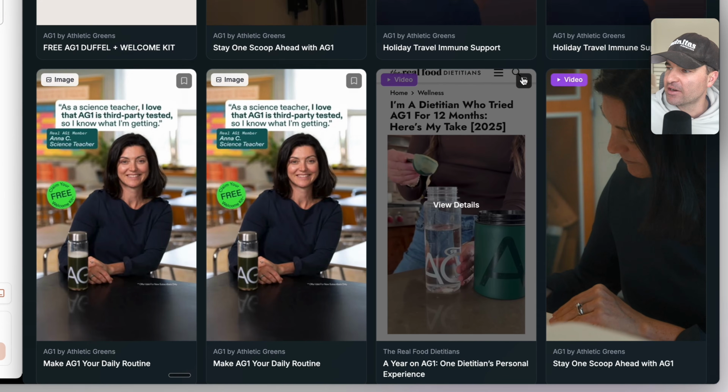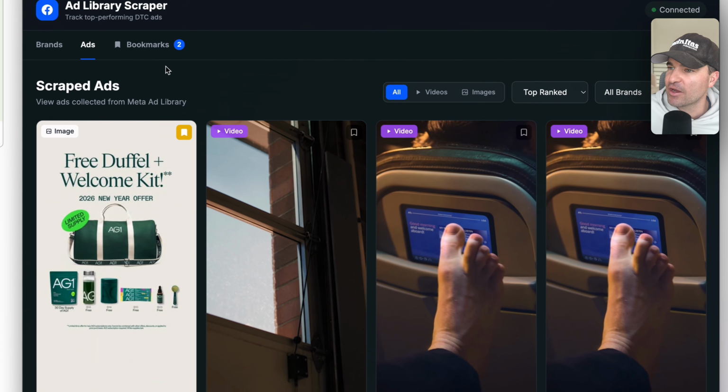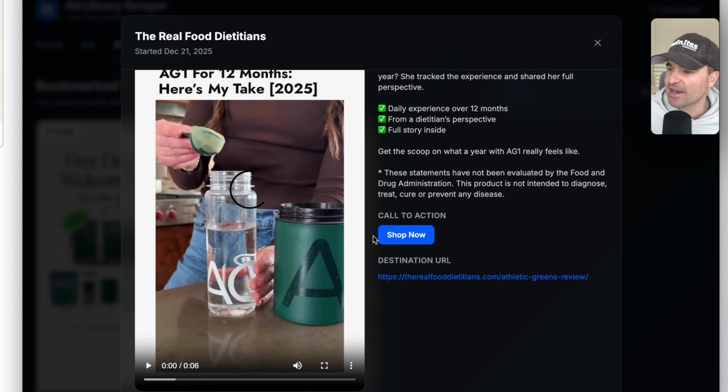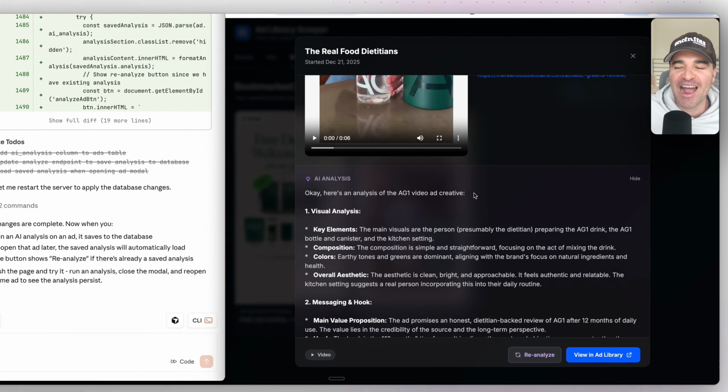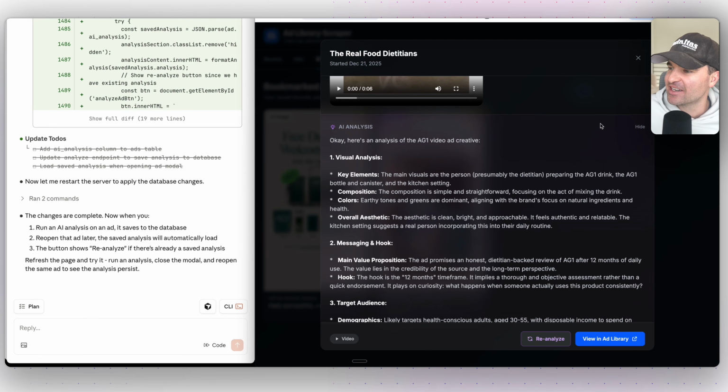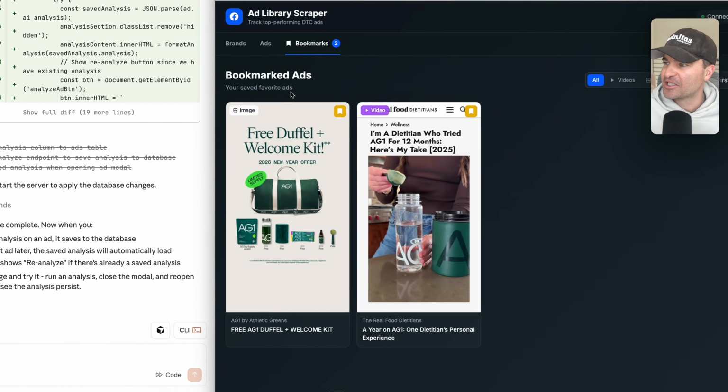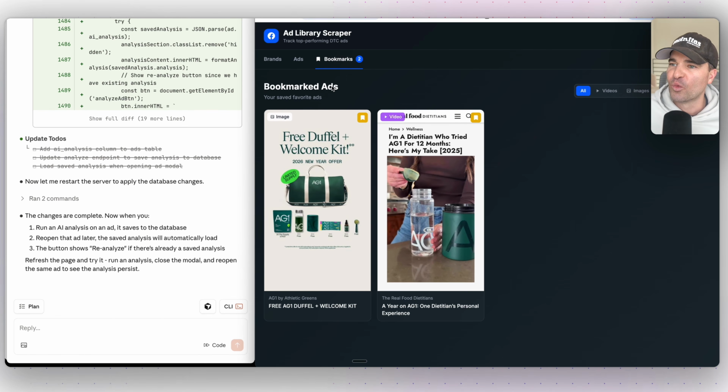And let me come in here and try to bookmark that ad. Go to my bookmarks. Now I can come back in here. We've got the full ad with the AI analysis. That is awesome. All right, so we are at a spot that's working really well, right?